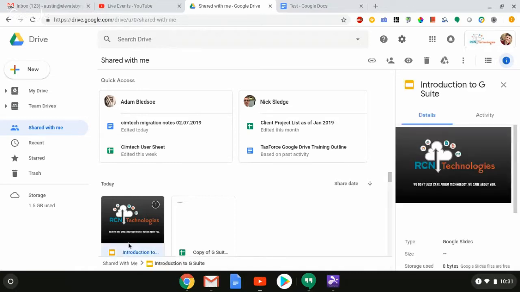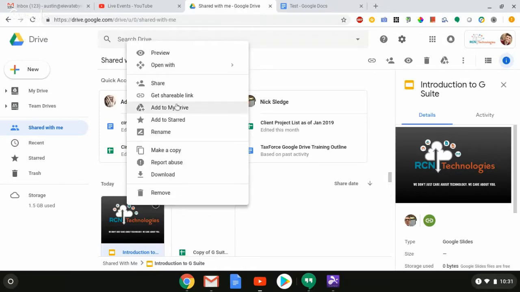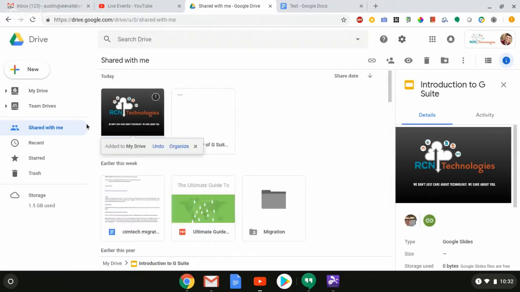So say I just got this Shared With Me, Introduction to G Suite. If I would like to add that to my Drive and view that here with all my other documents, I can highlight the folder or the file, and I can go up here to the right to the add to my drive symbol, which is just the drive symbol with a plus mark, or I can right click on it and I have the option to add to my drive. So I'm going to click it. So it's been added to my drive.